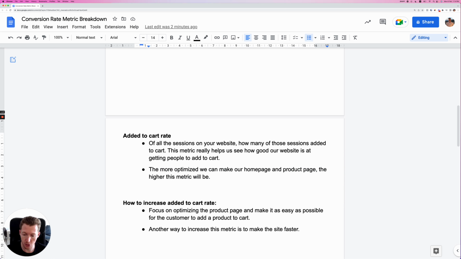Now, some ways that we've increased add to cart rate is we can focus on optimizing the product page and make it as easy as possible for the customer to add a product to cart. Especially if we're driving ad traffic that eventually is going to be landing on a product page, it's really important that we optimize that product page to make sure we're increasing the number of people who are adding the product to cart. And another way to increase this metric is to make the site faster. We've seen that increases in site speed increase conversion rate, and that all starts with increasing the add to cart rate.